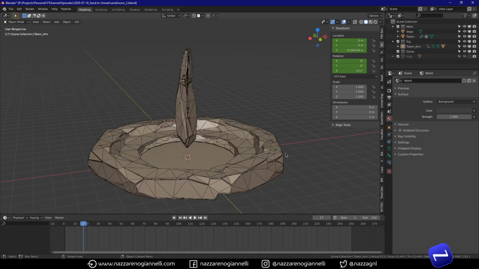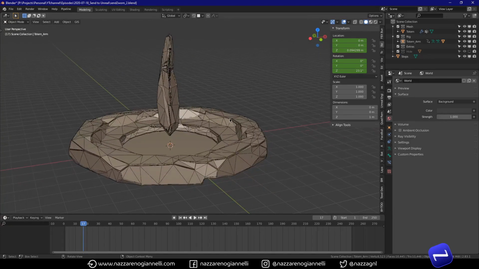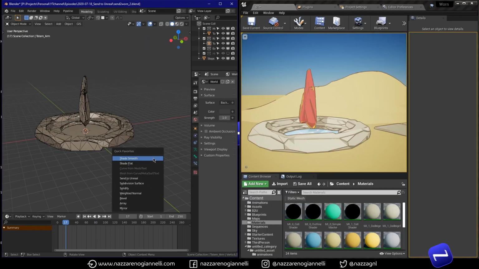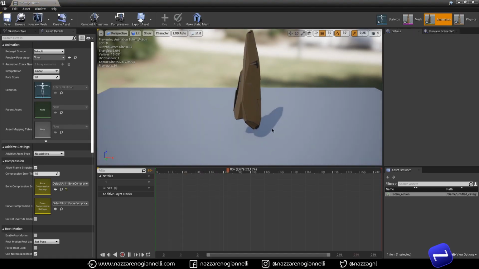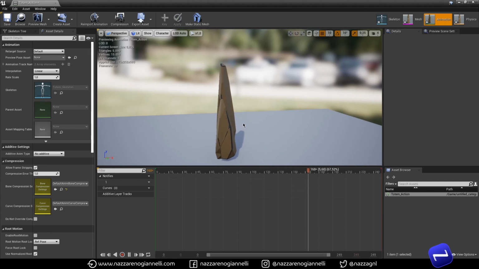So let's try reimporting our mesh. In this case, we don't want to reimport our static mesh, so we can move it out of the mesh collection, so it will not be reimported into Unreal. We want our totem static mesh and our totem armature to update, so we keep everything in there. Let's click Q and send to Unreal, and let's see if the animation updated, and it updated super nice.